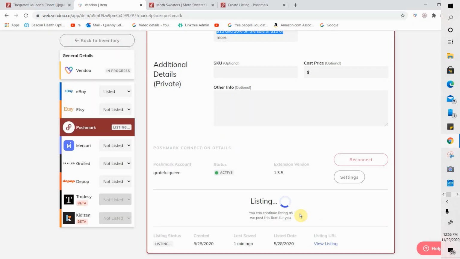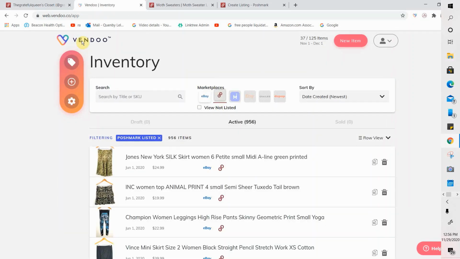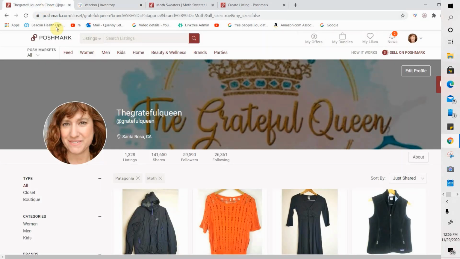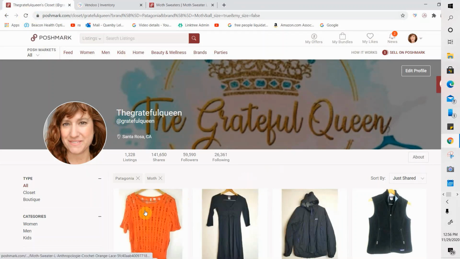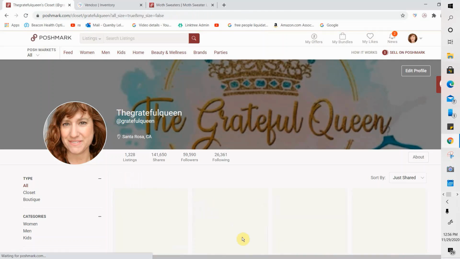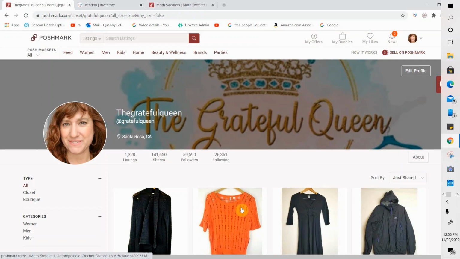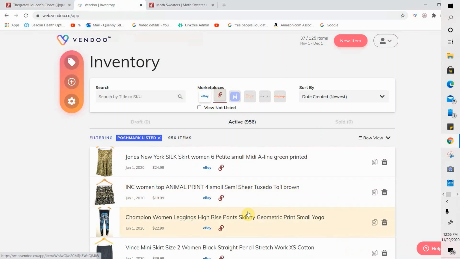So what is this taking, 20 or 30 seconds to have my listings deleted and relisted with a new number. And if I go over here to my closet, you will see, if I refresh for you, here's that moth sweater, and the Eileen Fisher will also be listed at the top of my closet because it's a brand new listing. So it's that easy to use. I love you, VENDOO.